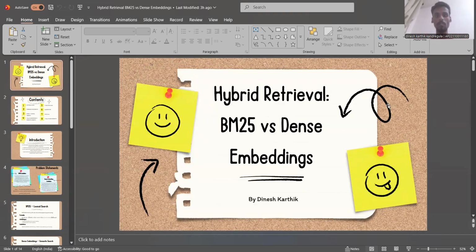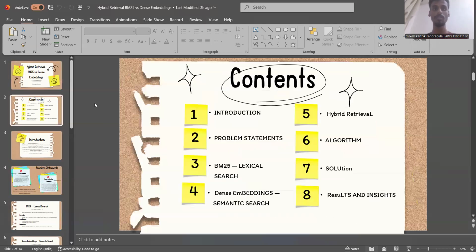If you ever wondered how search engines like Google Search and ChatGPT find the most relevant results for your queries, this video will help make it crystal clear. By the end, you will understand what BM25 is, what dense embedding is, and how combining both gives smarter, context-aware search results. So let's move on to the next part. Here you can see the introduction and problem statement.